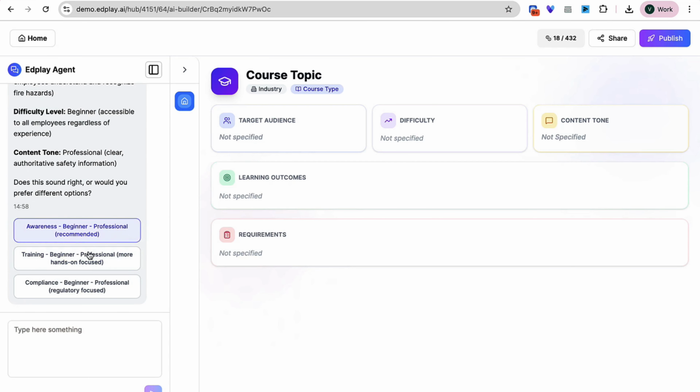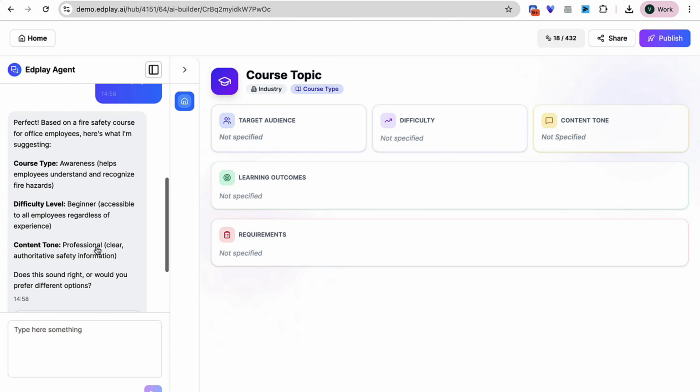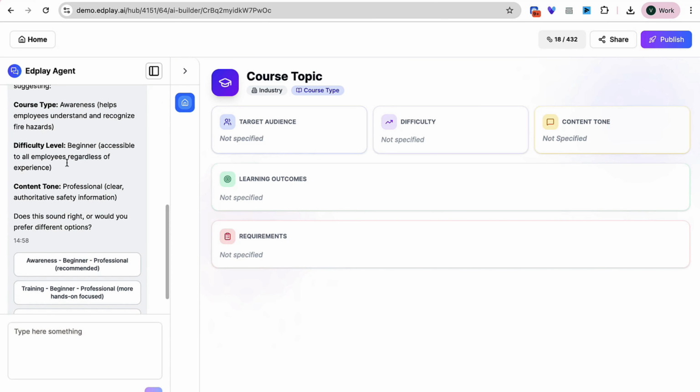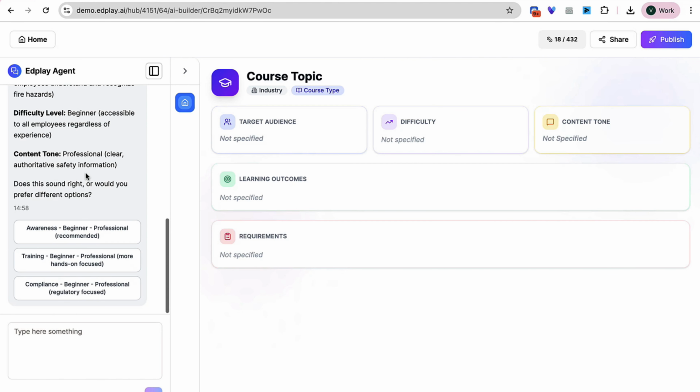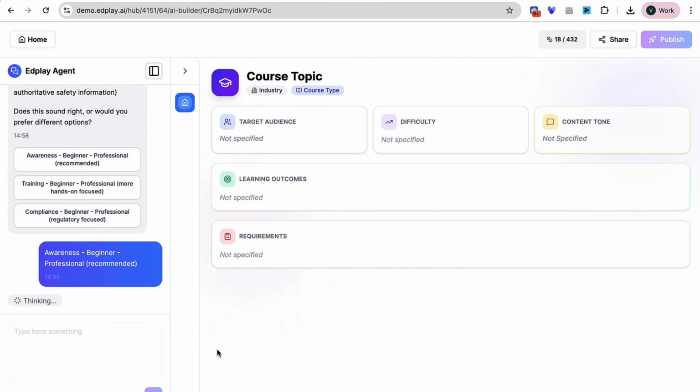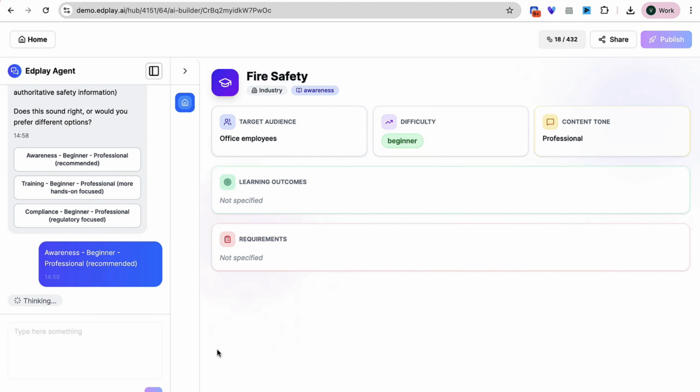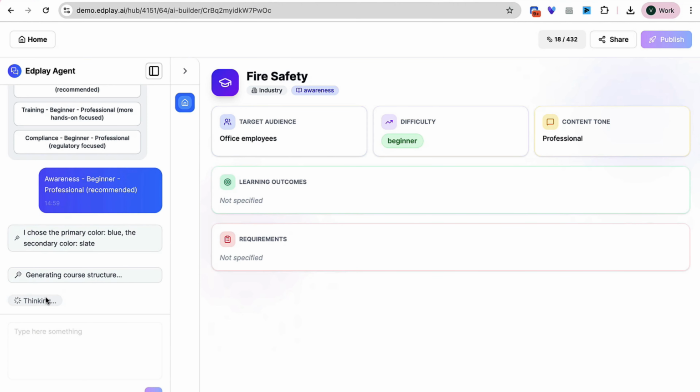It will ask about your preferred level of difficulty and tone of voice. Let's just say it's awareness and beginner level with a professional tone. It will start creating the course now.